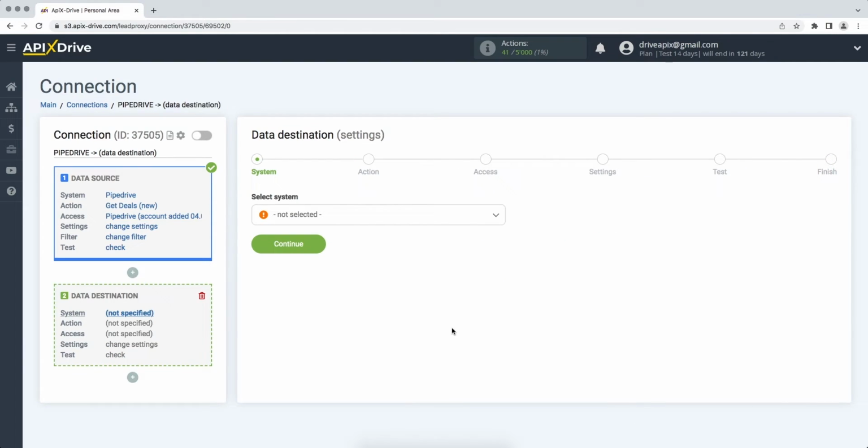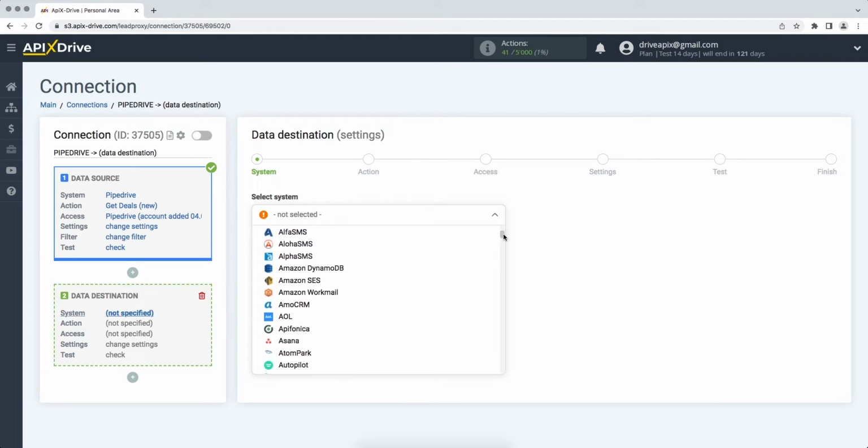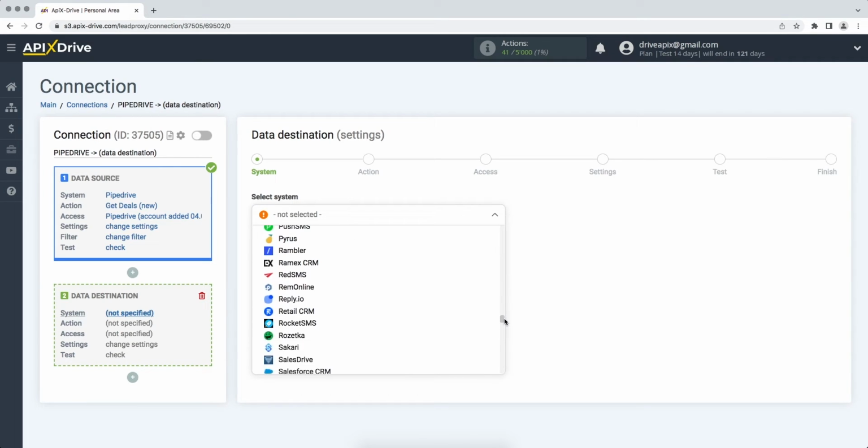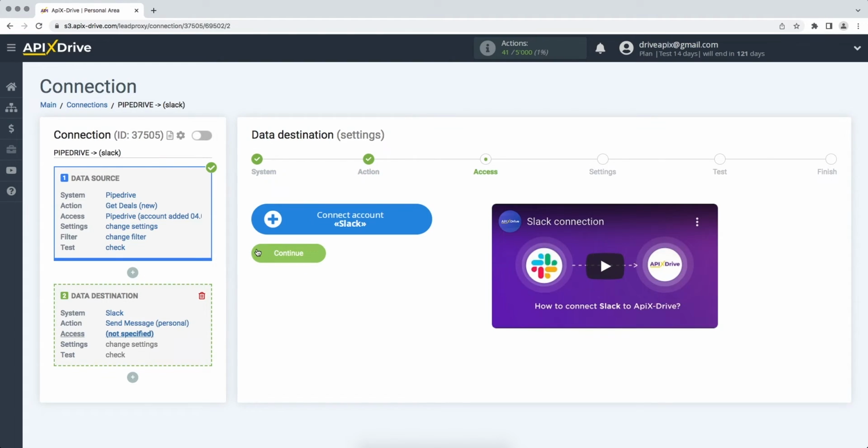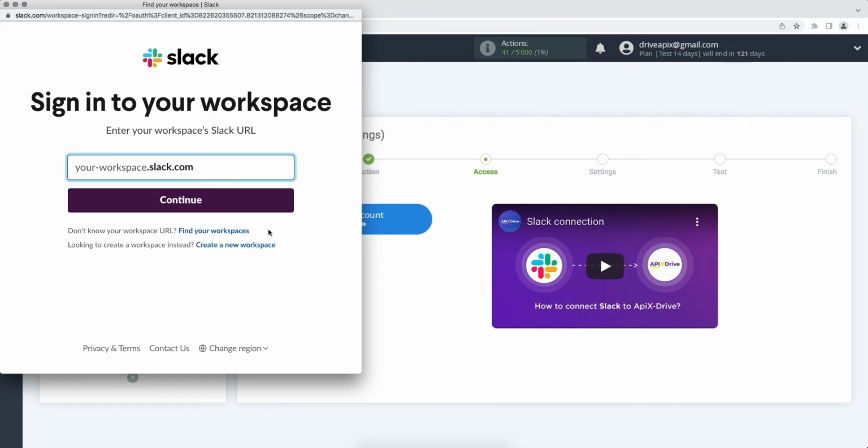Choose Slack as the data receiving system. Next, you need to select an action, Send Message, Personal. At this stage, you need to connect your Slack account to the ApiX-Drive service. First, you need to specify your workspace.